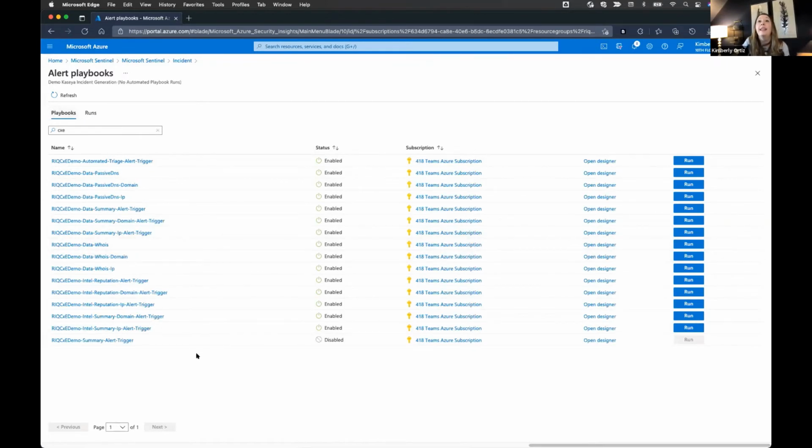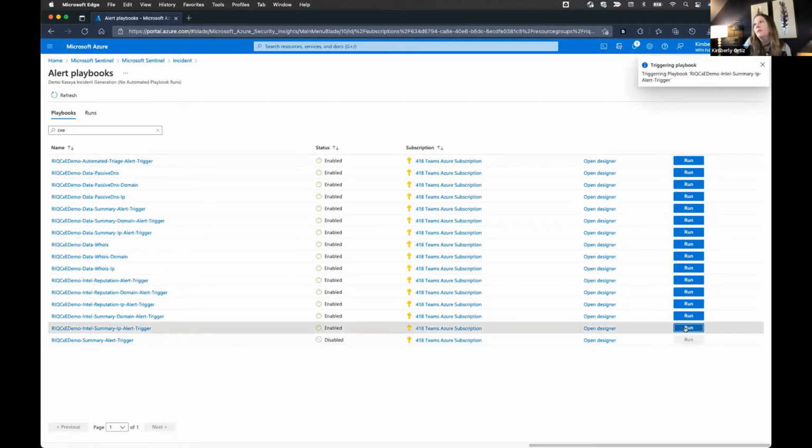So the reason that the reputation one I don't care about is because reputation is included in alert triage. So it really isn't necessary to run this in addition to this. So let's click the right one, Intel Summary IP.